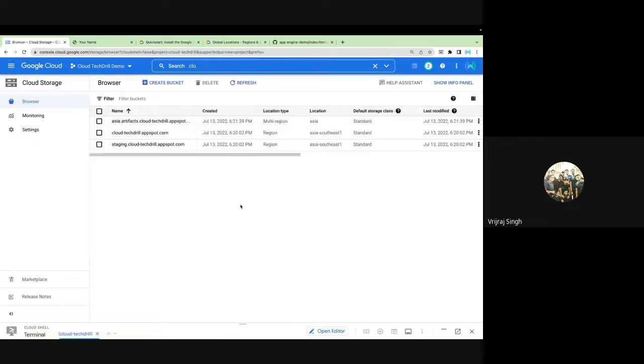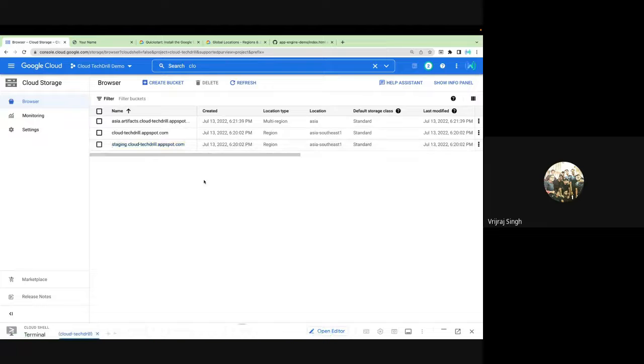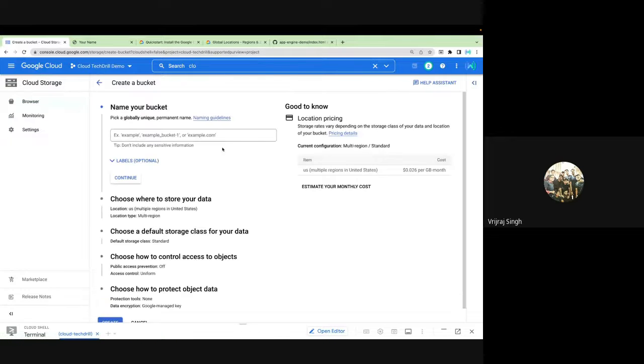So here we have Cloud Storage. Inside Cloud Storage, you can create buckets. A bucket is just like a group of sections. Inside that particular group, you can store multiple images, audio files, and block type information in a bucket. So let's say I want to create a bucket.